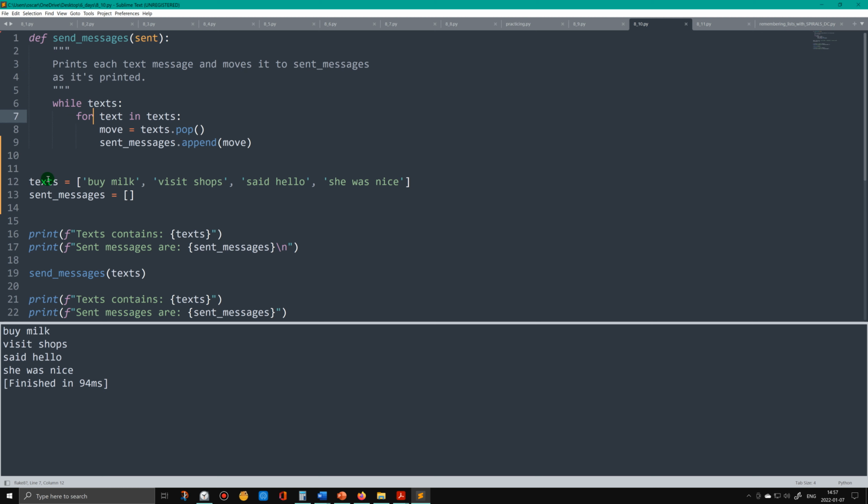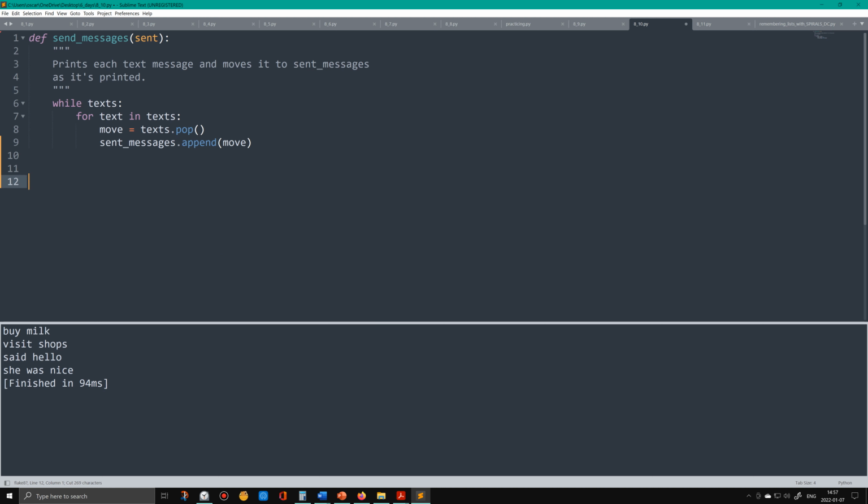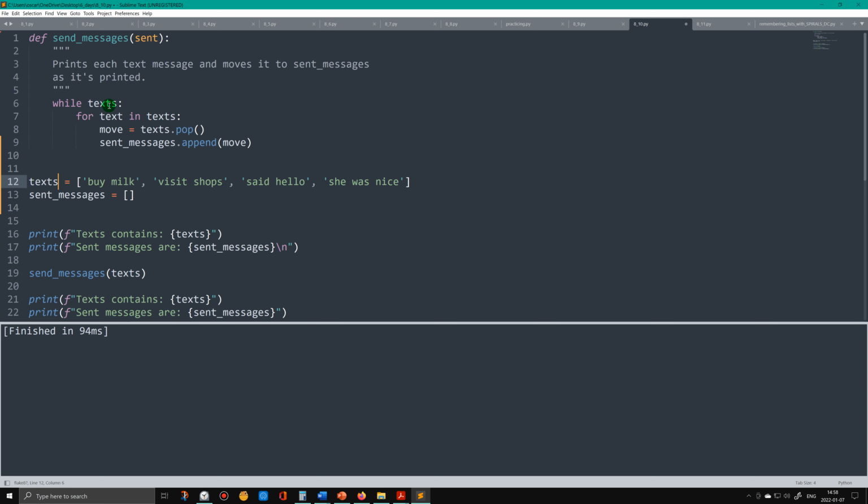So we can ignore all this. It's a function. So if I ran it without that, it won't come up with an error or anything because all I've written is a function. So while text is true, now an empty list is false, but this list here is true because it's not an empty list.